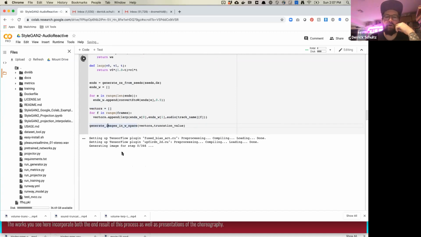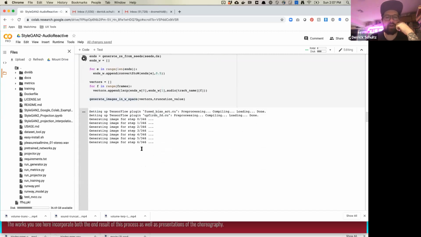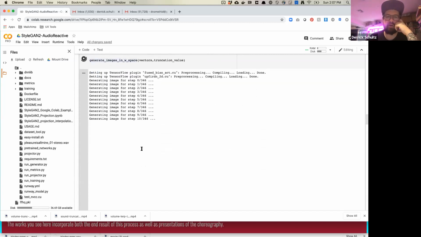So this will be a little slow. This is just going to generate each of these images. Actually, this is fairly fast. I think the next version is going to be slower.